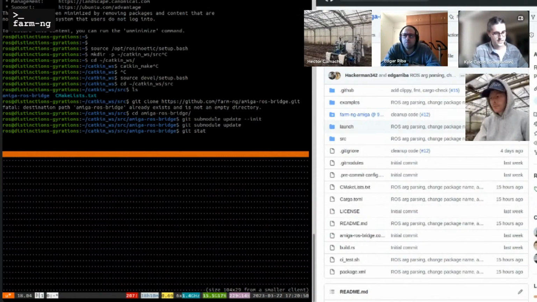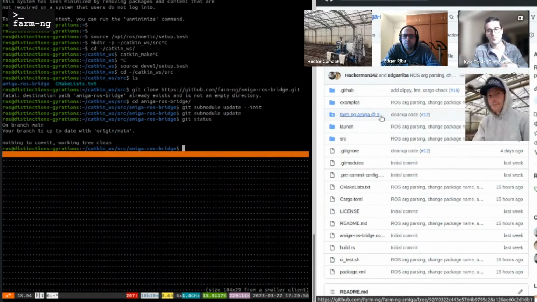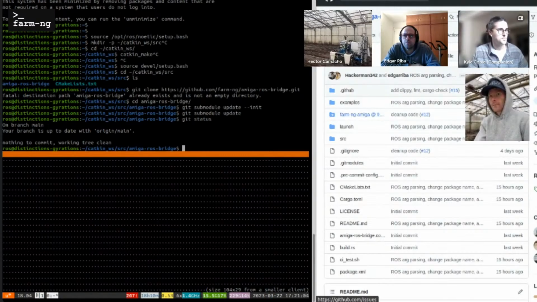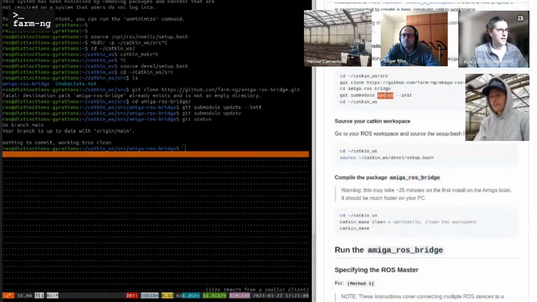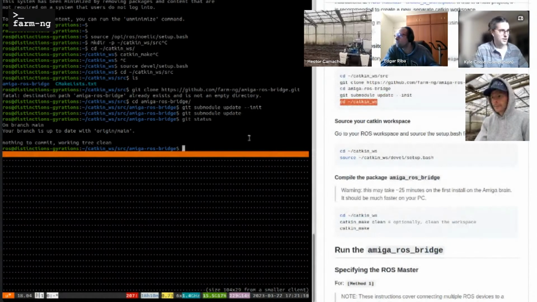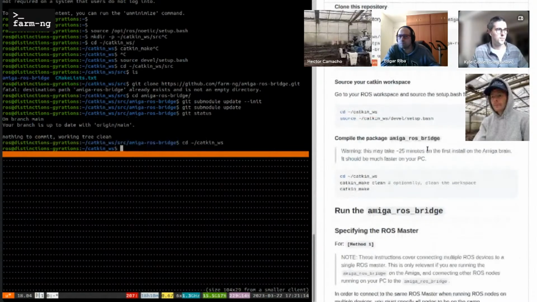And when you do a git status here, if that is pointing to the wrong version of farmng amiga, it'll say that there's a difference there in red letters, and you can run git submodule update in order to update that. Okay, and then once you have the repository there, you can go back to your Cactus workspace, and you're ready to build.